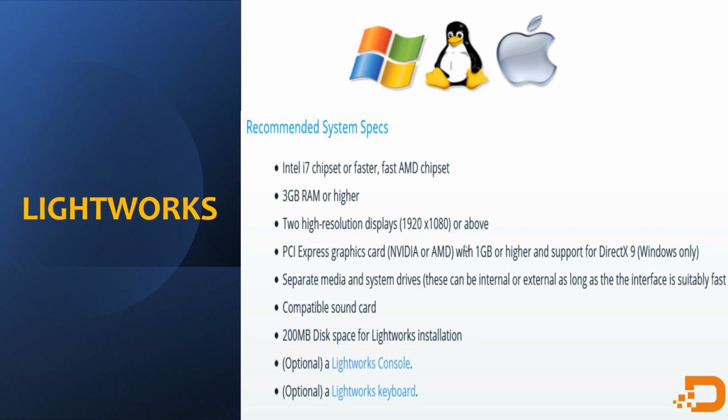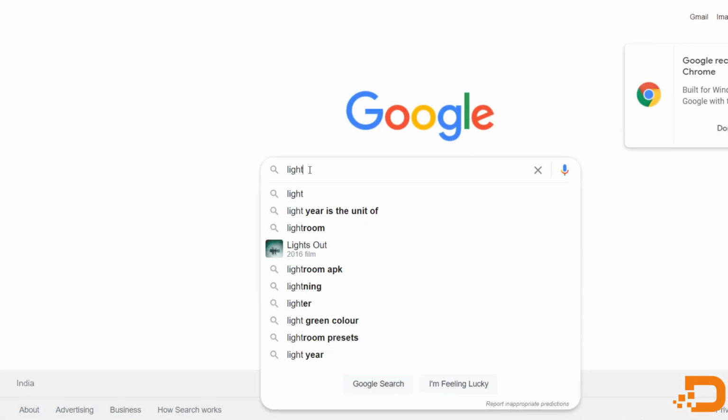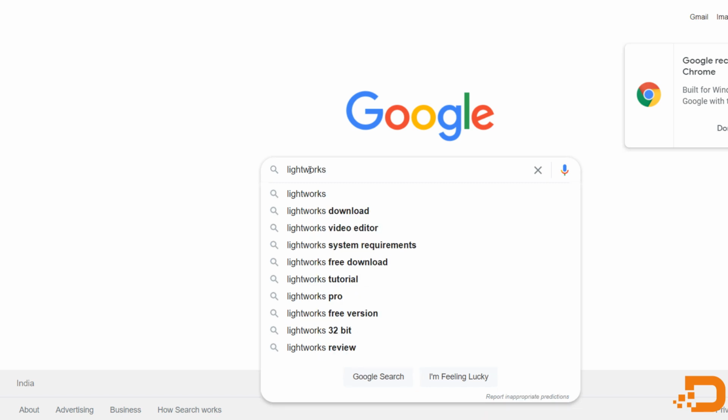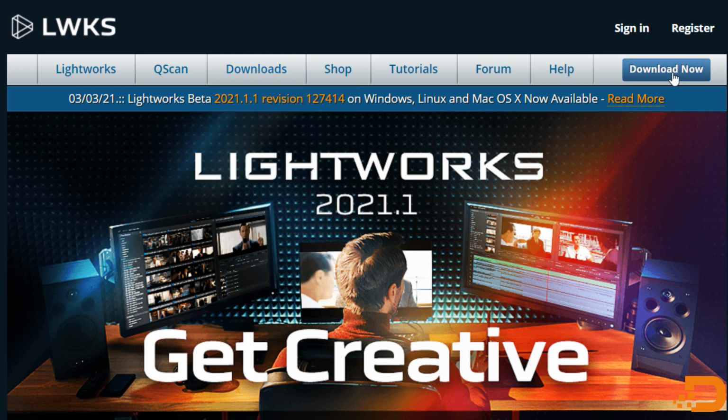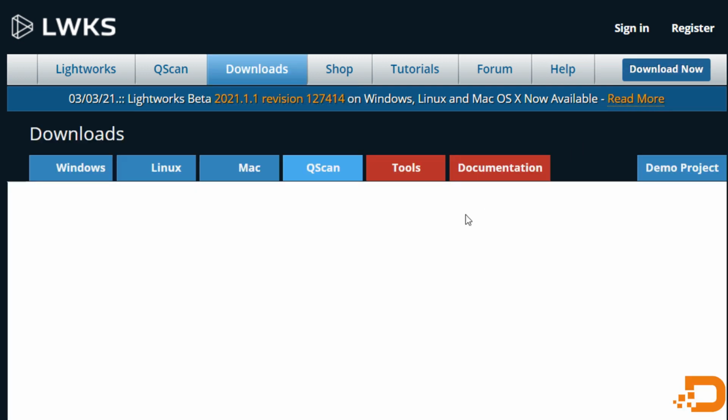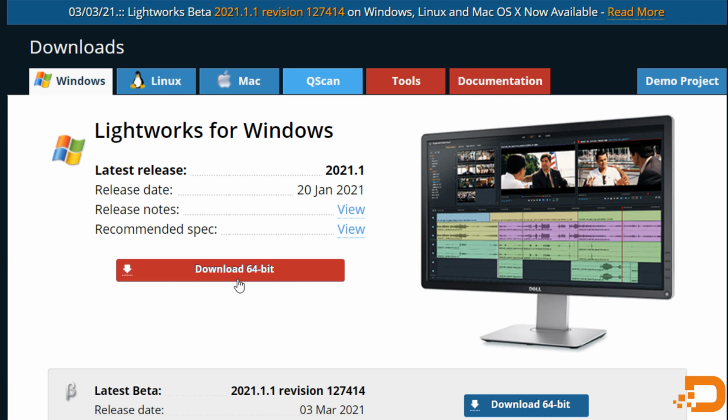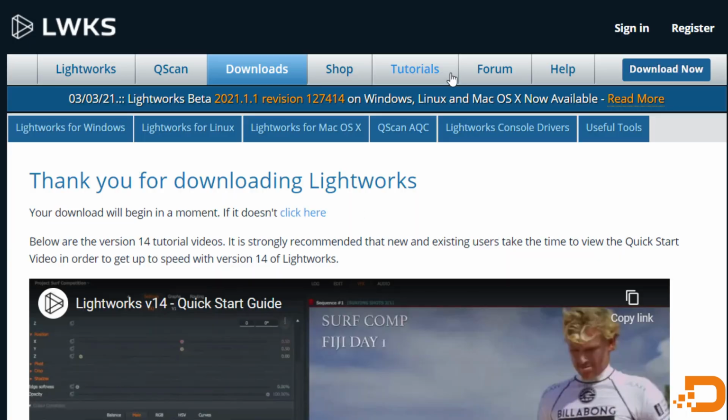So now let's talk about the minimum system requirements for this software. It requires a minimum i7 processor and a bare minimum of 3 GB of RAM, which will make this software work pretty easily on your computer, and you can go through the specs and check whether your system is capable of running this software or not. So now let's talk about how to download this software. You can directly search Google for Lightworks, or you can go to the website www.lwks.com and click on download now. It is completely free software available for download.